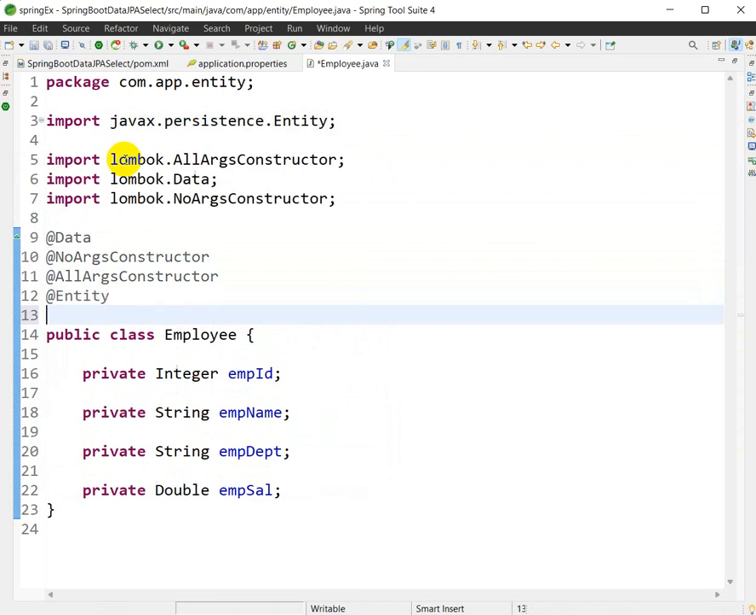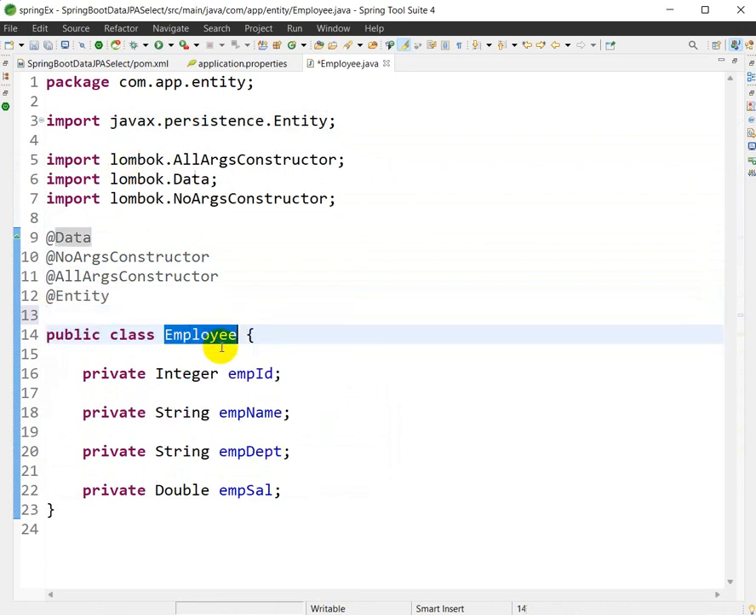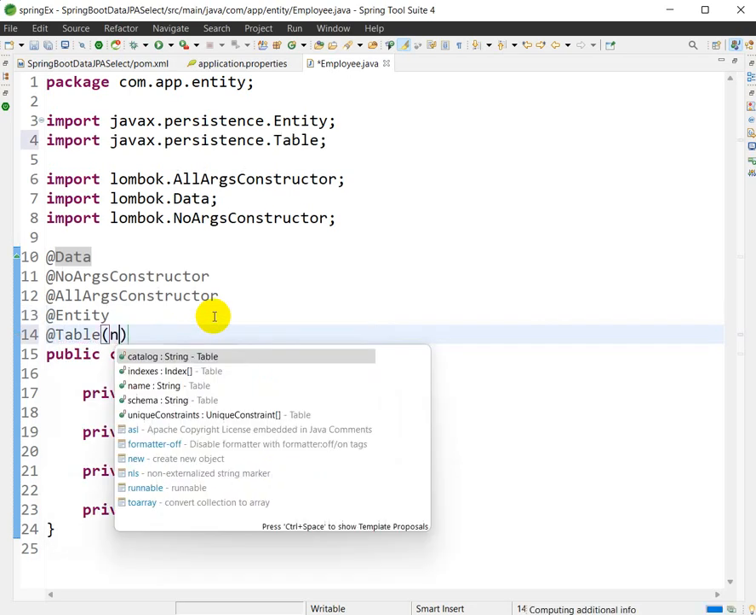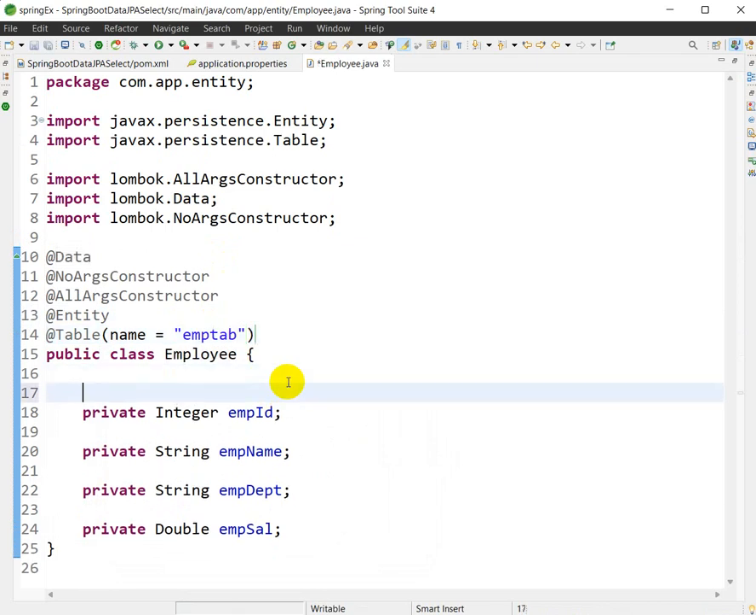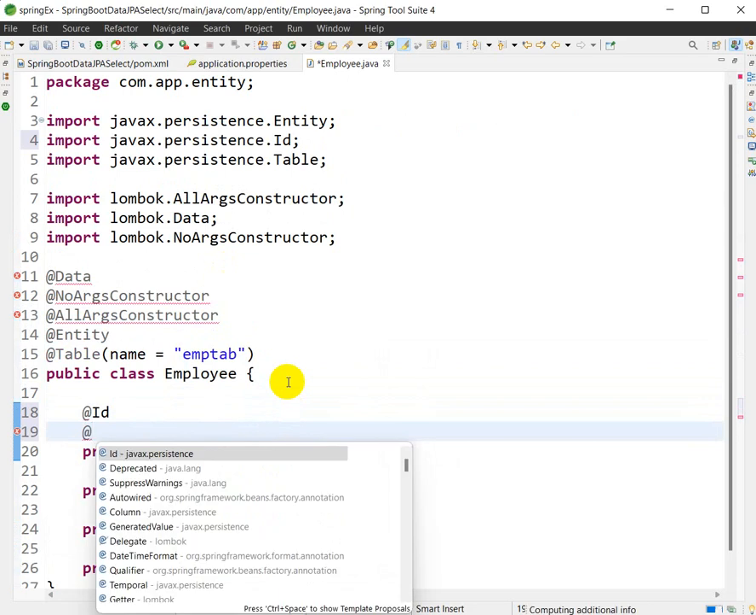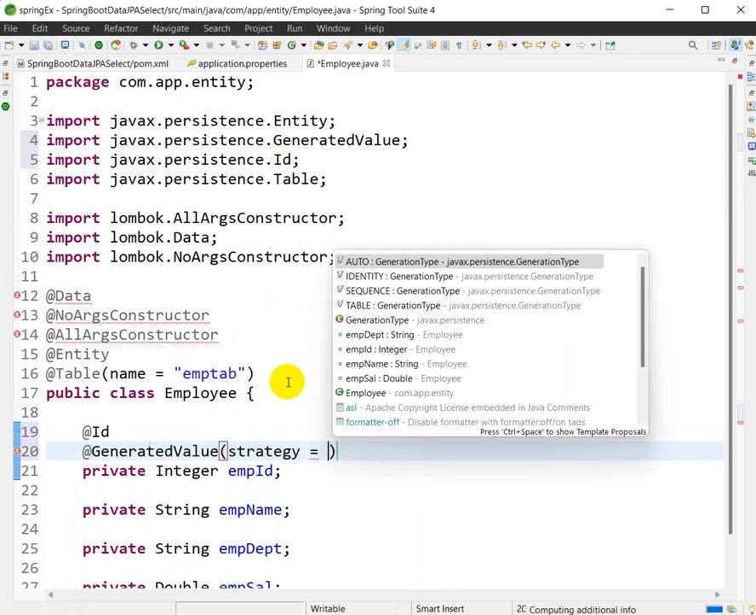And if you want the table name to be the same as the class name, then you can skip this. If we want to change the name of the table, here we can give the @Table annotation. In that we have name. Here I will give emp_tab, right? Then this empId I will take as primary key and auto-generate the value. For that, @GeneratedValue and strategy equals identity.